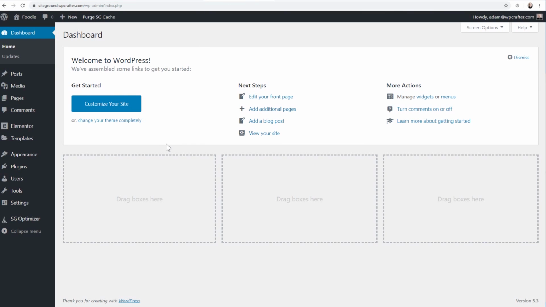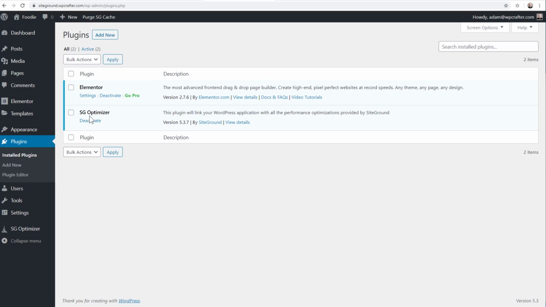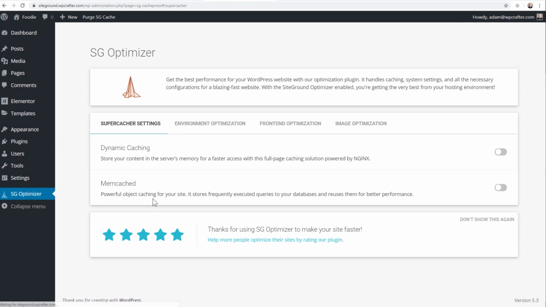Here I am on a WordPress installation. I'll click on plugins, and you can see it's right here, SG Optimizer. Now, when you have this activated, there's going to be a new option here that says SG Optimizer, and here's all the settings for this plugin.